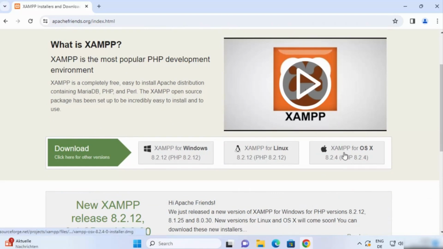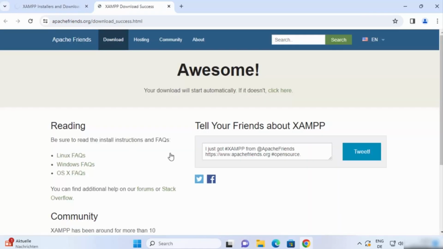Click on Next and select the required components. You can keep the default options and click Next. Choose the installation folder. It is recommended to keep the default location. Click Next and start the installation process. Wait for the installation to complete.